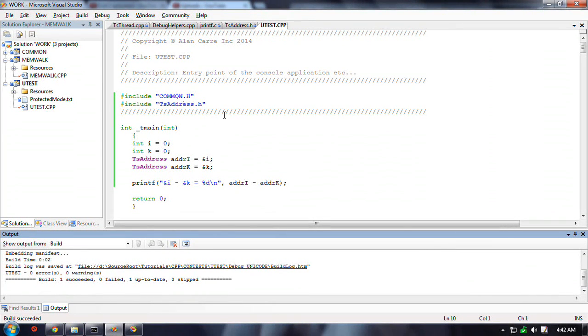Hello there, this is Al, and I guess I'll add this to the reference section. Because I'm using this class quite a lot in the current section that we're at, I thought I'd add it to the reference section. It's the class called TsAddress.